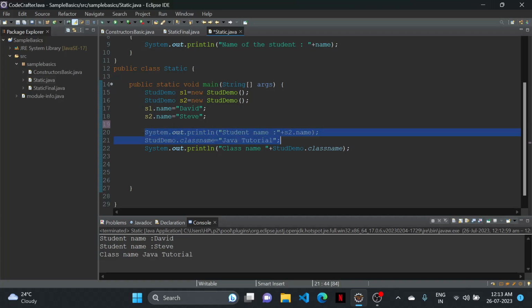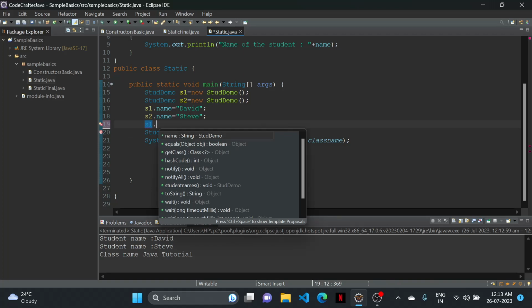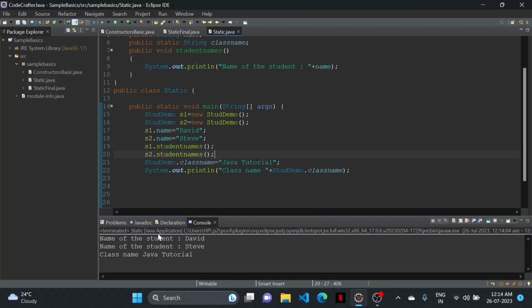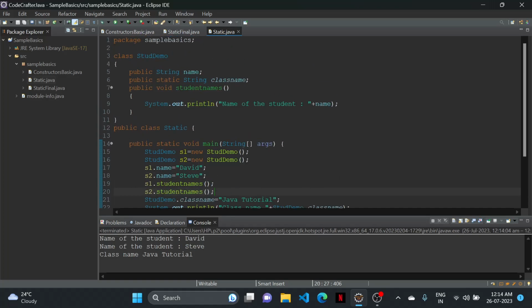Instead of these two lines, we are just going to say s1 dot the method name, which is studentNames, and the same way s2.studentNames. So now you'll get the output like this, name of the student. Here we are accessing the variable using the method, right?